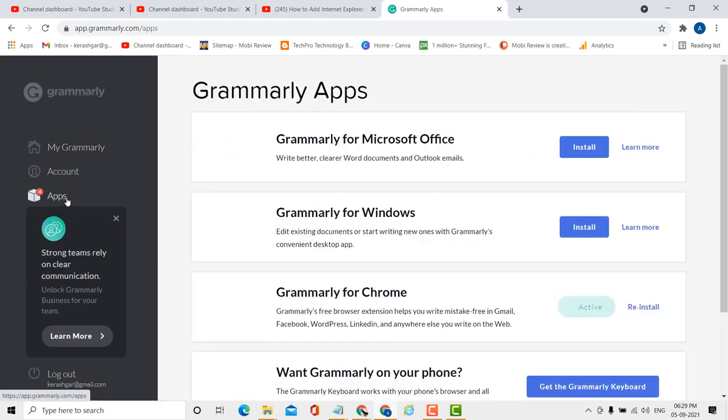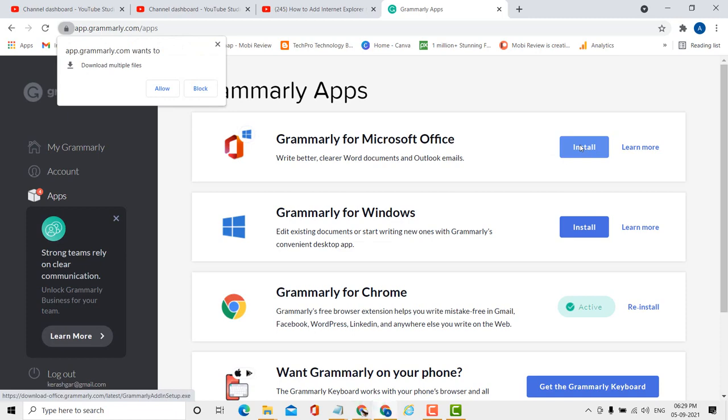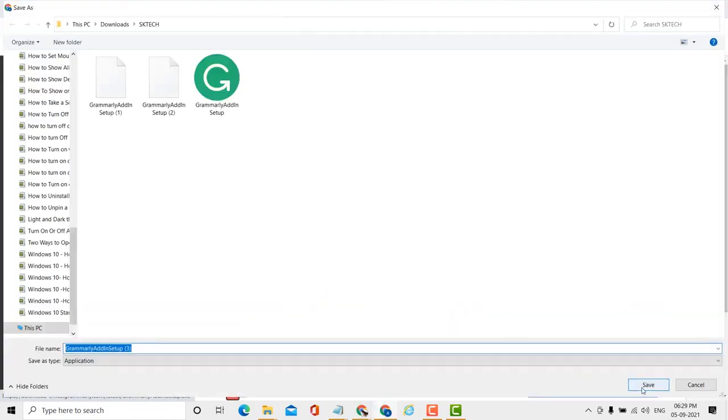After click on apps, click on Grammarly for Microsoft Office installer. Click on install. Click on save.